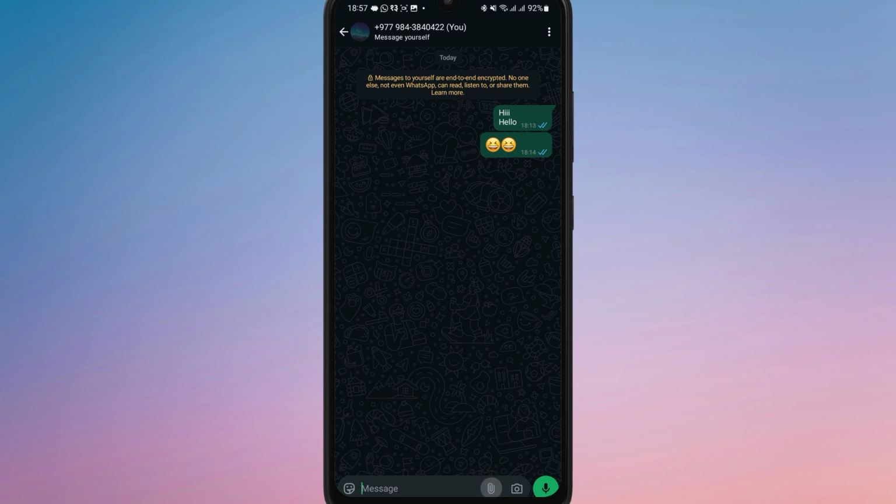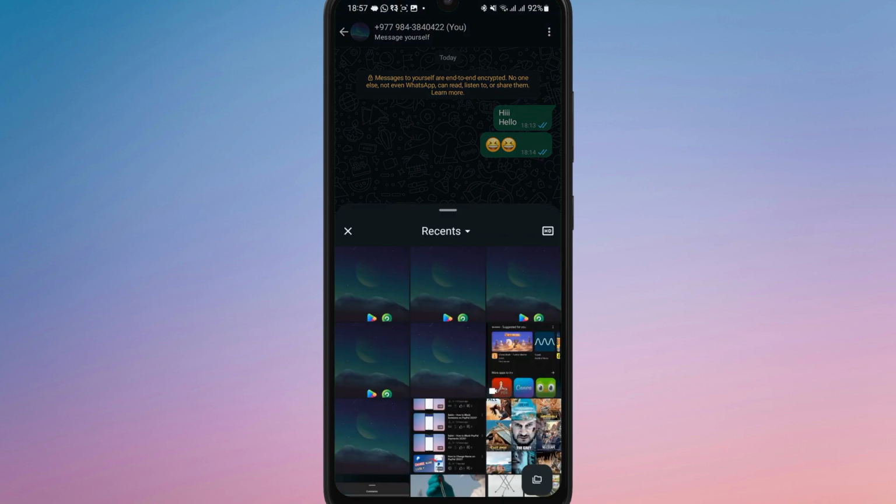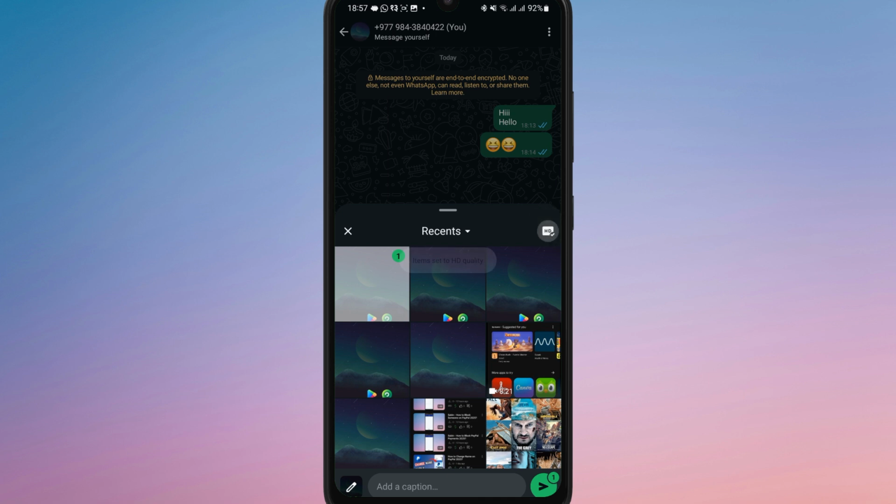Tap the attachment icon, choose gallery and select the photo you want to send. After selecting the photo, you will see a small SD icon at the top of the screen. Tap on that SD icon and a message will display items set to SD quality. Then hit the send button and your photo will be delivered in much better quality than usual.